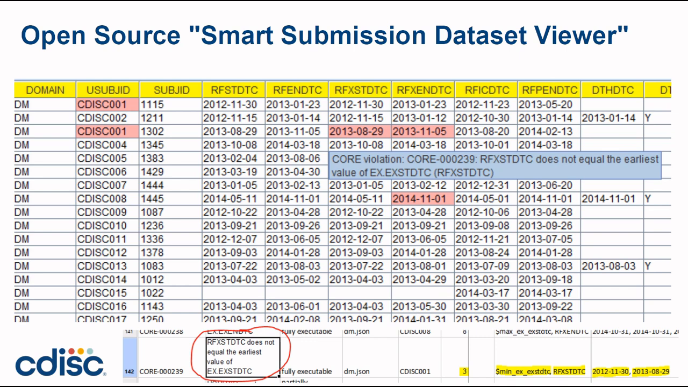Once executed, the generated tables pick up the results of the CORE execution and color the cells for the data points for which a violation was found. It also shows the error messages when hovering the mouse over the cell. In this case, it found violations for RFXSTDTC and for 2 rows for a subject in this DM dataset.